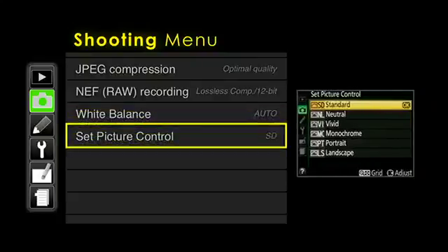Set Picture Control. All right, this, you might say, is the modern day equivalent of shooting Fujifilm or Kodak film or Agfa film. You have a slightly different look to your images. Now, this only applies to people who are shooting JPEG images. If you shoot RAW images, this doesn't matter because you're getting the original information.